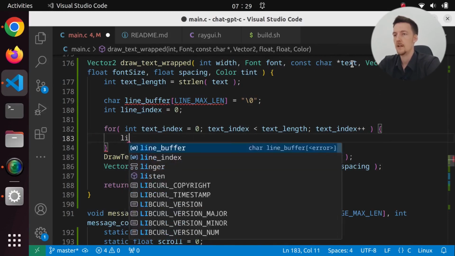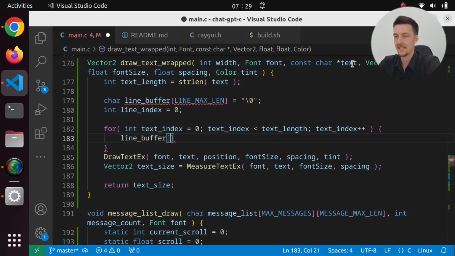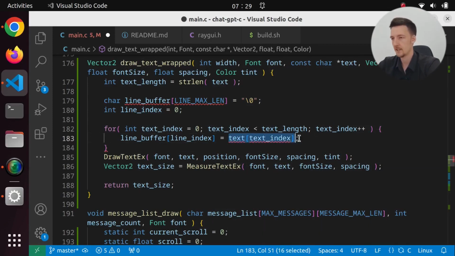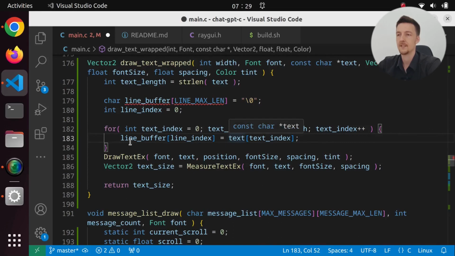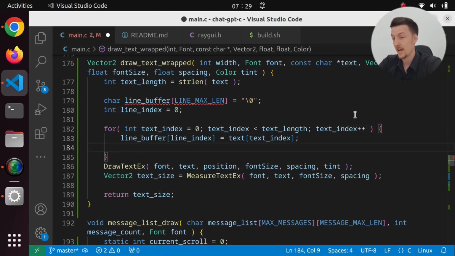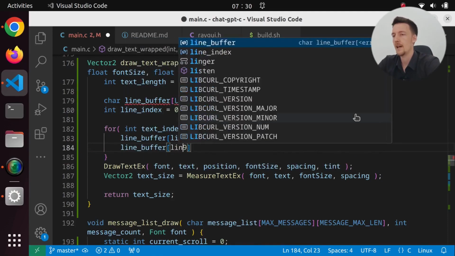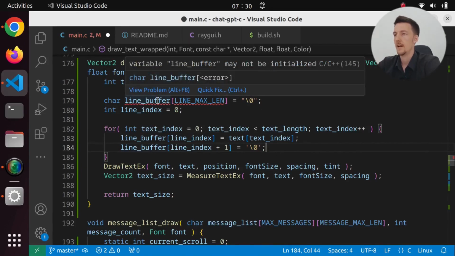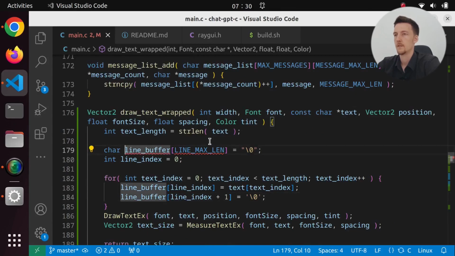We are just going to say line buffer of the index, line index, will be the text of the text index. So this is the character in the text, and we're going to set that into the line buffer at the current position in the line. And then I guess we have to say line buffer, line index +1 is going to be a null character, so that it will be a valid C string. And why are we getting an error here? Line buffer may not be initialized. Well, I am initializing it here. What is wrong with this line?